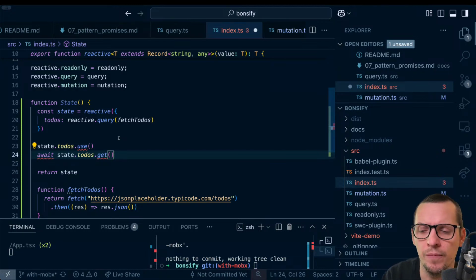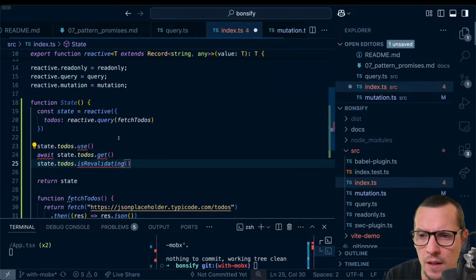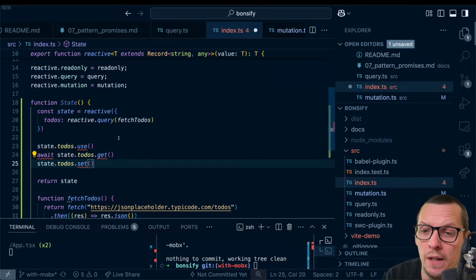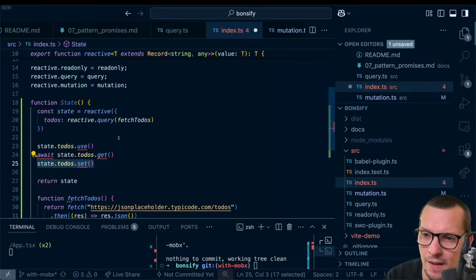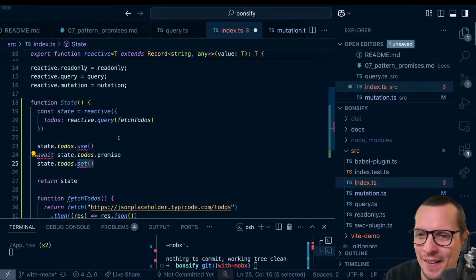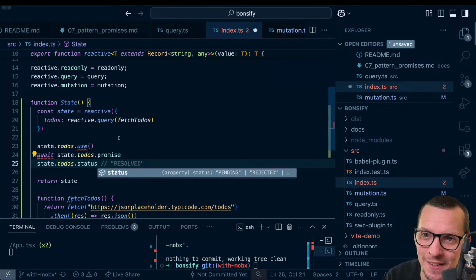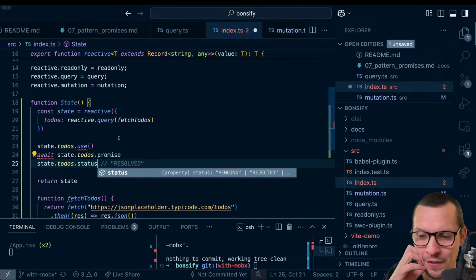Just like you can do, because you also want to be able to just update the query, right? So you also want to do state todos set. Well, that's the thing, you don't want to do set. I think what you really want is like promise. But then if you want to set something, you want to check the status if it's fulfilled. Like maybe you want to do a local optimistic update. Then you just want to point to the value, right?